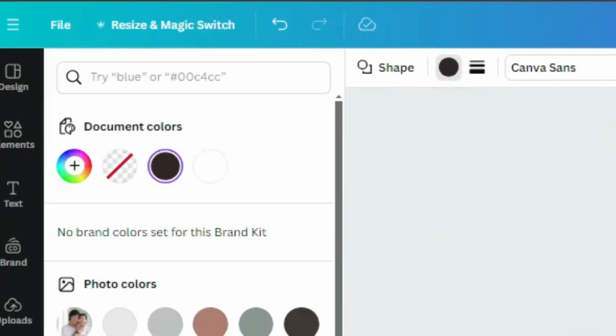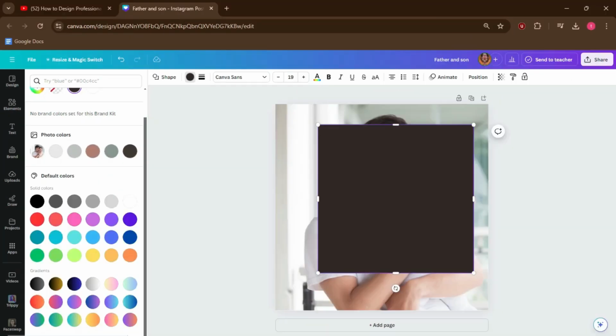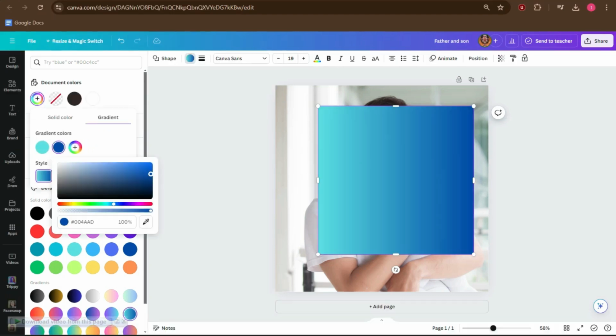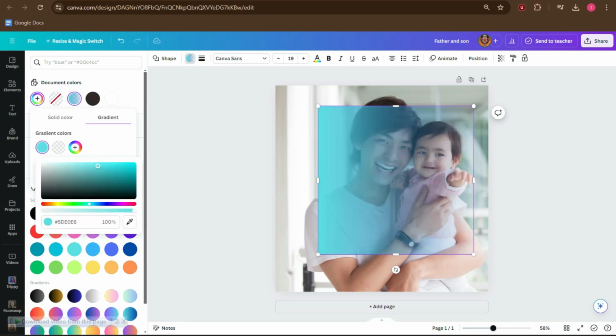Go to the color section and choose any color for the square. I am choosing a linear gradient color. Go to the color settings and click on the second color. Then, reduce the intensity of the second color. Next, click on the first color in the settings and slightly lower the color.